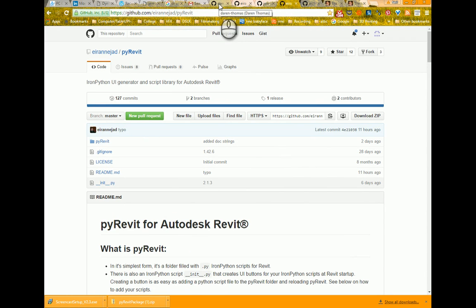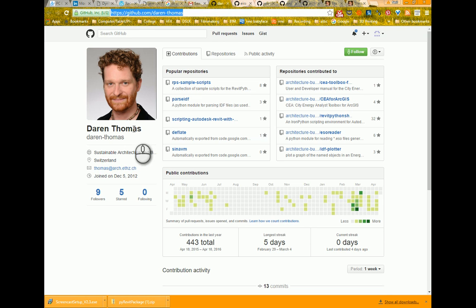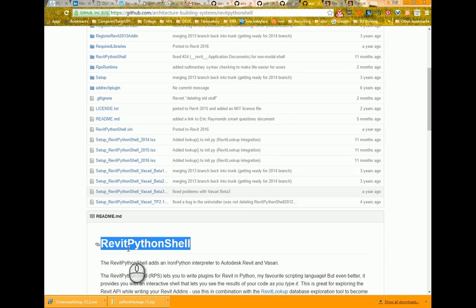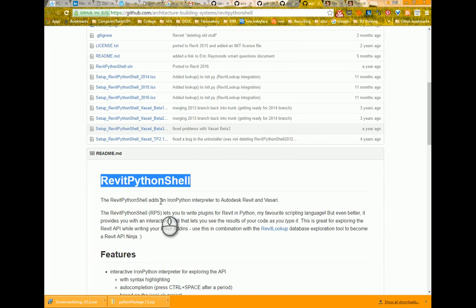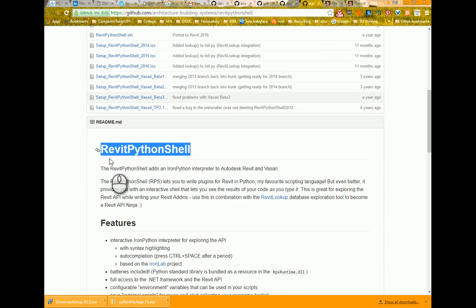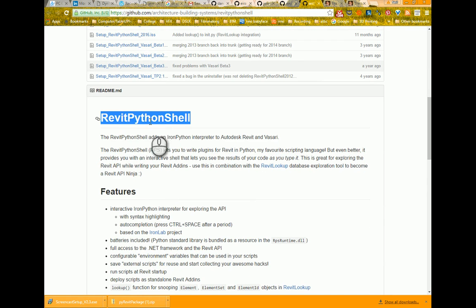So I'm going to just show, there's this guy Darren Thomas. Now he originally created an add-in, called RevitPythonShell, which is basically Python accessing Revit's API. And Python is for beginners. It's a really handy language. It's not as complicated as C# and a few of the other languages that are used to access the API. And it's just really handy.